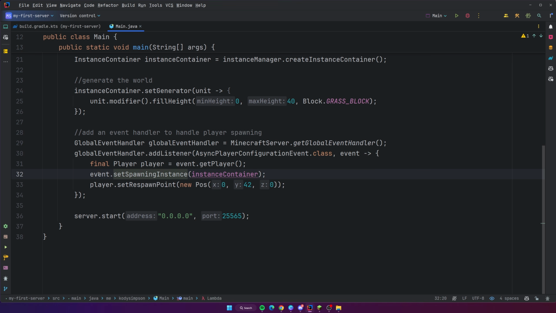And what it's going to do is set the spawning instance for the event, meaning that it's going to spawn them in that world, in that instance, and then it's going to get the player and then set the respawn point to a specific coordinate in that instance, okay? And then finally, we're actually starting the server using server.start. This represents localhost or our local IP, and then we're using port 25565, which is the default Minecraft port.